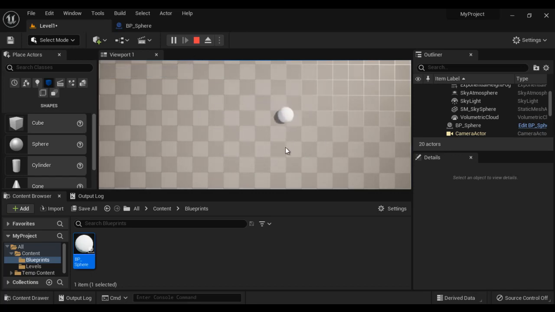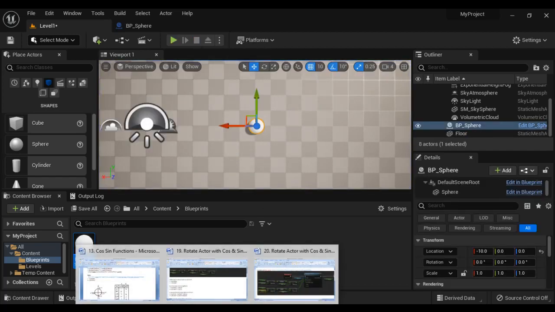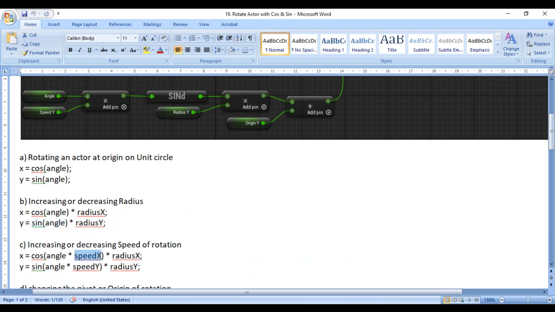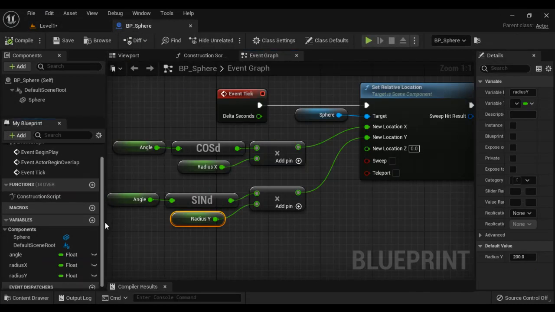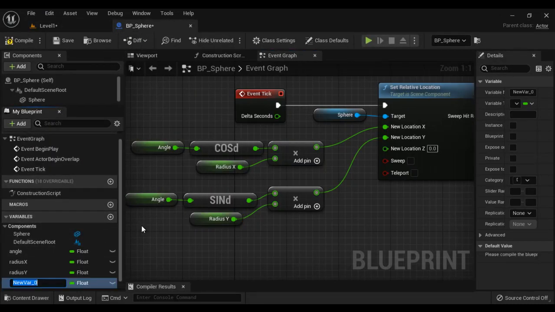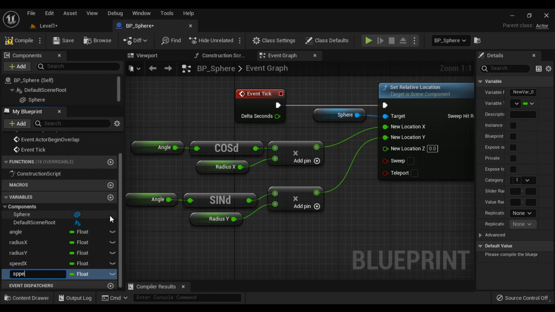At present it is rotating slowly. We can increase or decrease the speed of rotation also with the help of speed variable, which we multiply with the angle. Okay, so what I do, I come back to BP underscore sphere. Here I am going to create the variable called speed in x-axis. I create one more variable called speed in y-axis. Compile, speed in x-axis, let's say I'll give 5. Speed in y-axis, I'll give 5.